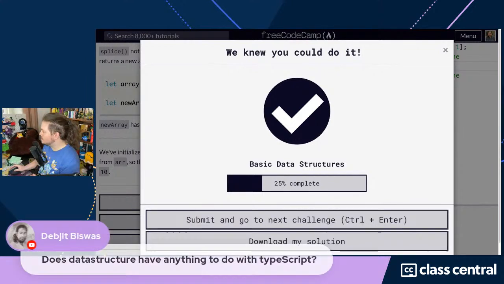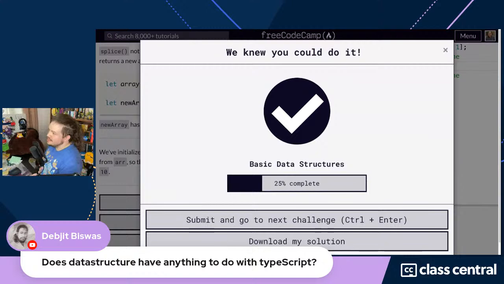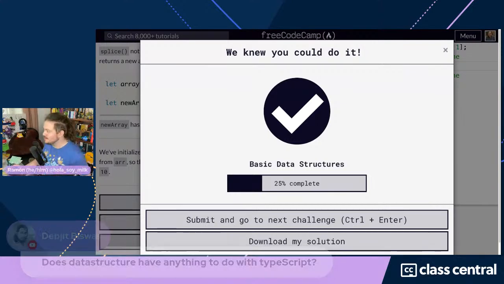I've got a question here. Do data structures have anything to do with TypeScript? Yes. TypeScript, for those of you who are not familiar with it, is a programming language that goes on top of JavaScript and compiles to it. We will not be covering TypeScript in this bootcamp, but TypeScript lets you define types that are made up of data structures. I hope that answers your question.